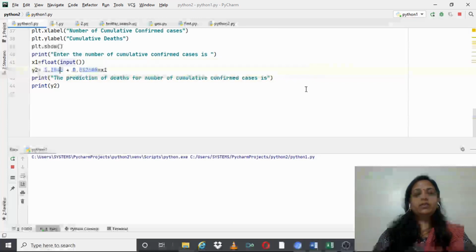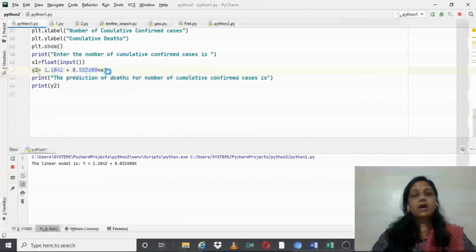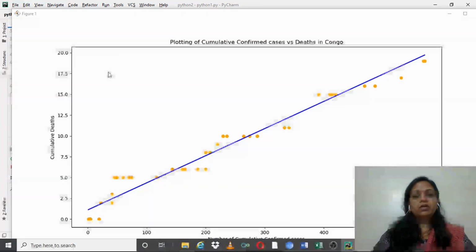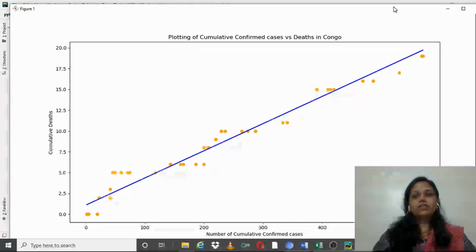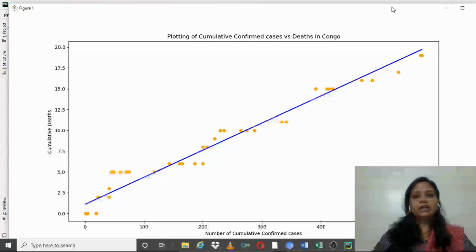Now, when I execute the program, I get the equation for the linear graph as 1.1042 plus 0.032608 x, as is given in this statement. And when I have entered the statement in the program, I can make a prediction for the future. So this is my scatter plot, or this is my prediction model for linear regression.